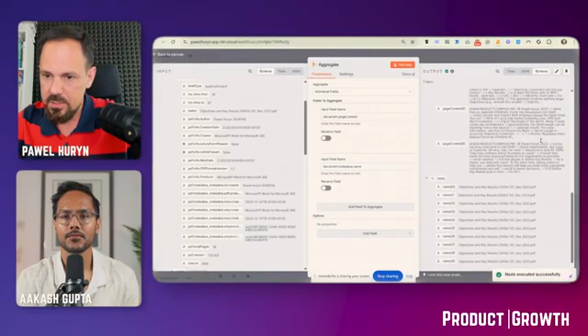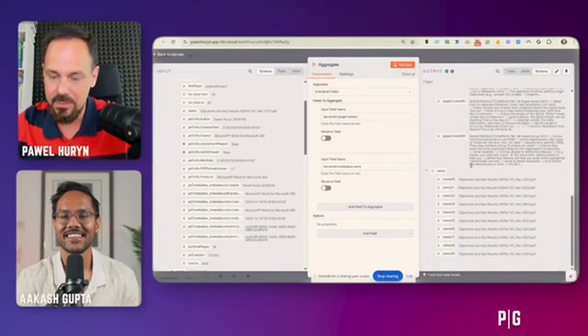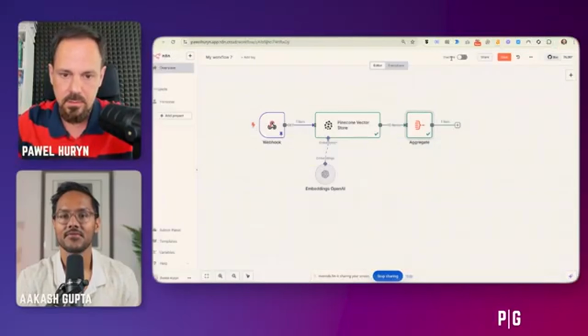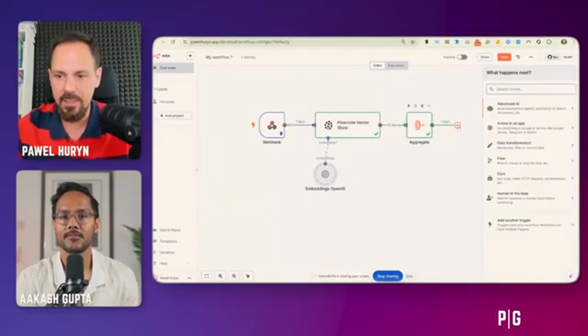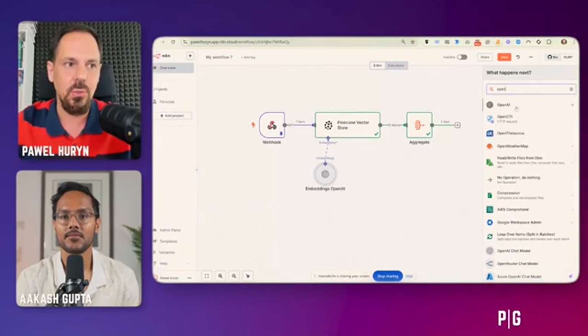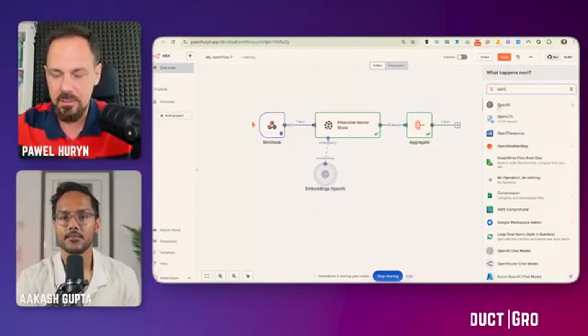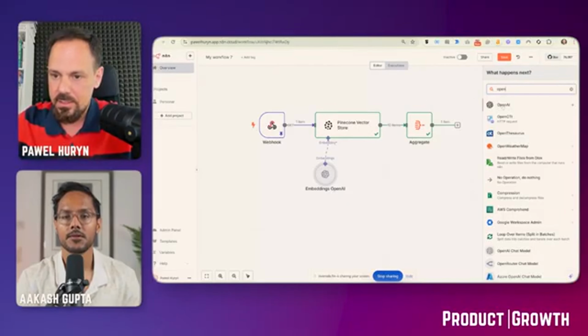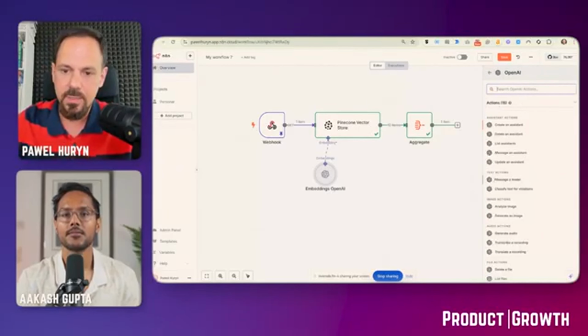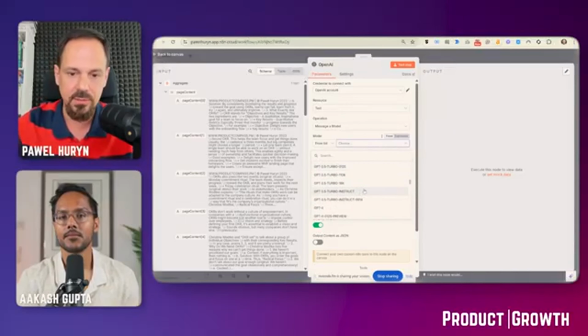Okay, we have page content and different names combined, and that's okay. The next step is to call OpenAI. Now we want to call an LLM that will look at the user request, analyze different chunks from the database, and provide an answer. So let's say this will be an OpenAI. We want to message a model. I can also access fine-tuned models.